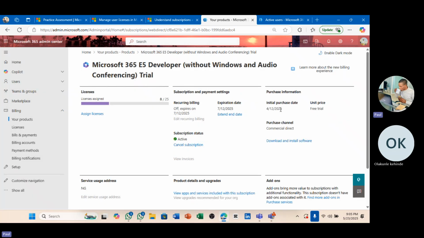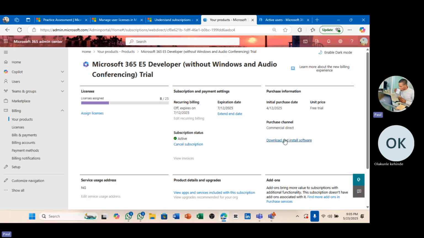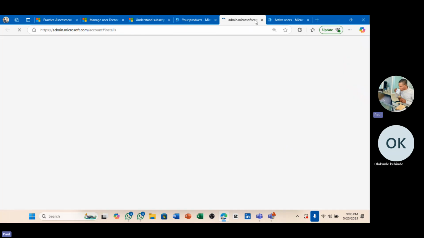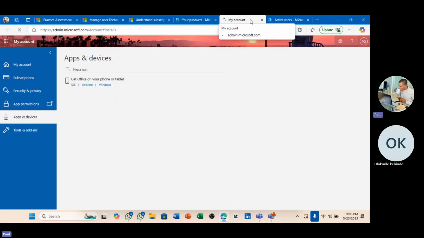You just buy more to extend the expiring date. So the initial purchase date, like I said before, it was purchased on the 12th of April, and the unit price is free trial, right? Purchase channel, the same stores we saw over there. Download and install software. I don't know the software and I don't want to download. Or let me try and see what it will give to me.